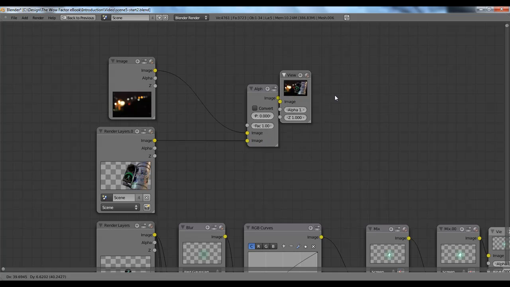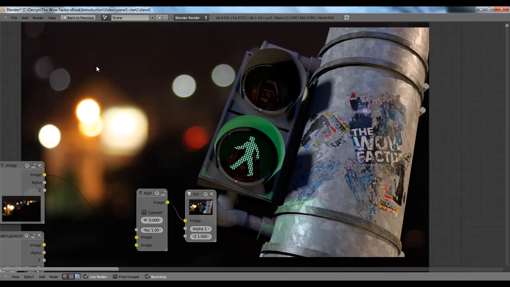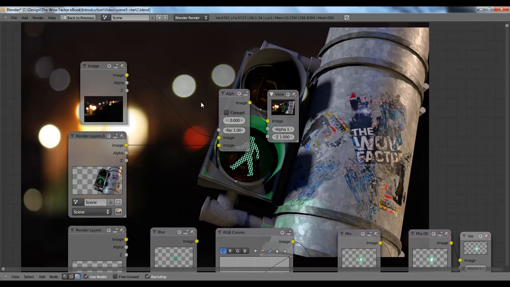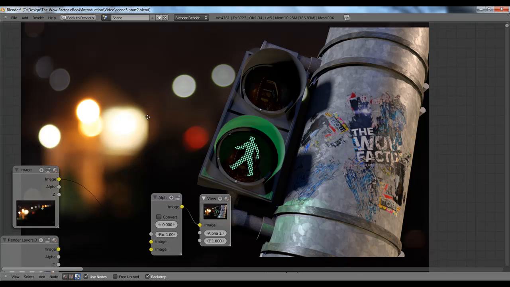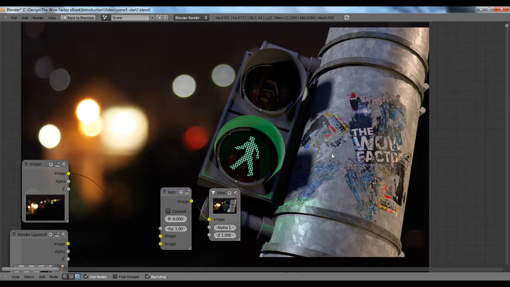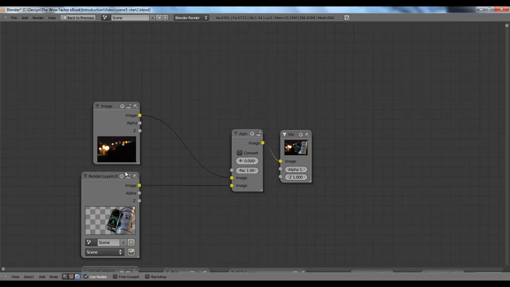Now if we add a viewer node, you can see the effect it has there. So it's basically just pasted that image straight into the background of the scene. The only thing I want to change though is you can see this bright area right here. It's really distracting the viewer from the final image, from this green man here. So really I want that part to be over there, and I want just the colored dot sort of lights to be there. So we can actually flip this image horizontally.